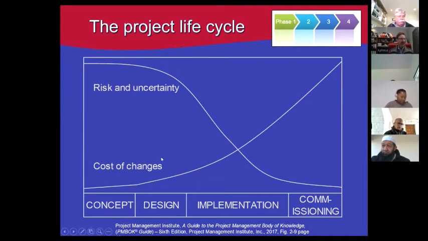All right, folks. In this graph, we've got concept, design, implementation, and commission. We've got the project lifecycle at the bottom. It shows how risk and uncertainty start off high and decrease to nothing at the end of the project. What explanation can you give for that?